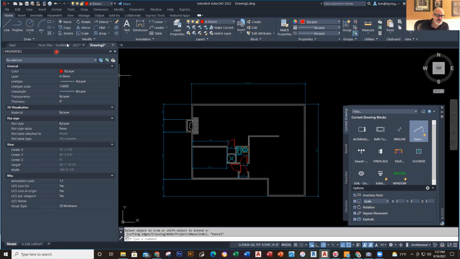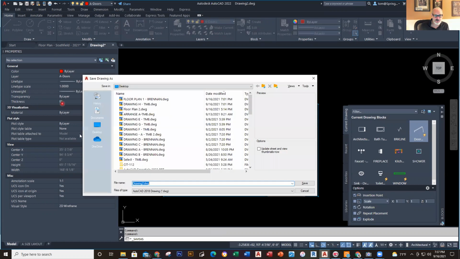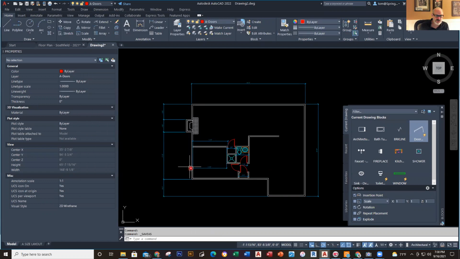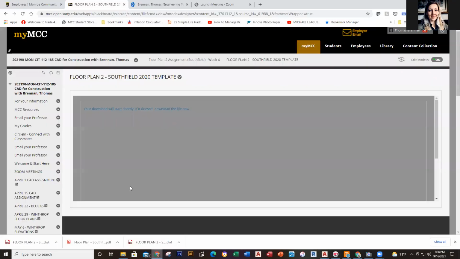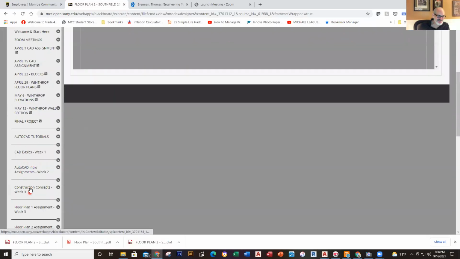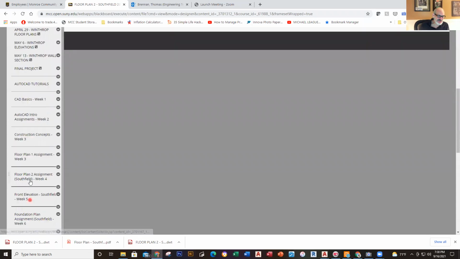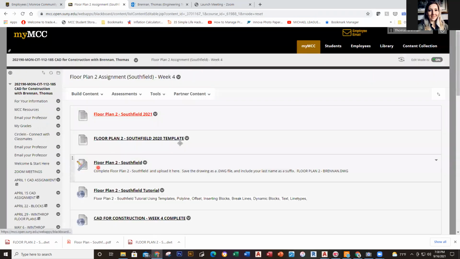So the kitchen is, look, I gotta save this before I lose it. So I'm gonna save as, I'm gonna call it floor. Let me see what I tell you guys to name it. Let me find out. Let me cancel out of here. I want to make sure that I give you the right thing here. I think it's called floor plan 2. I think I did. So when you go to, thank you. You're probably Southfield 2020. Okay.